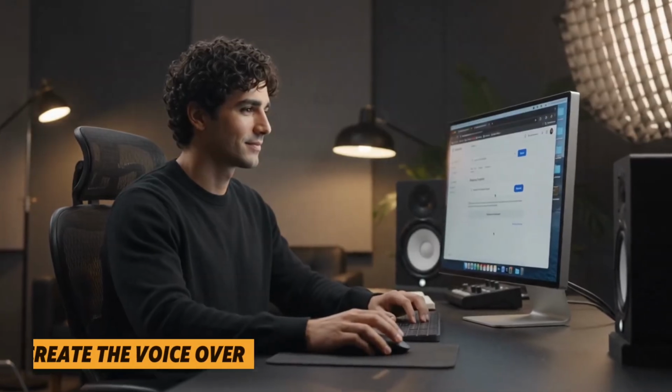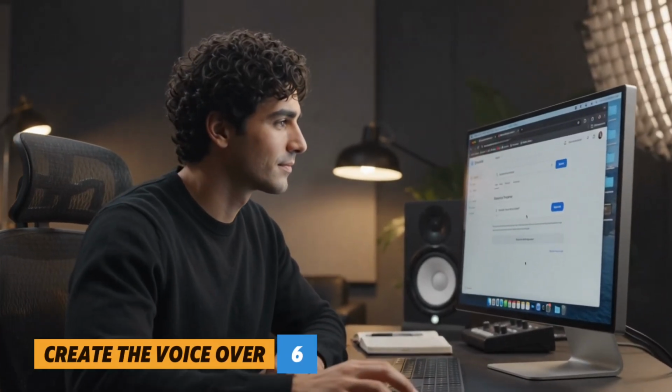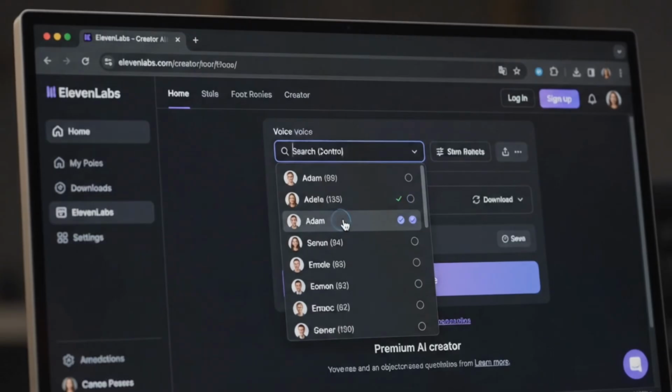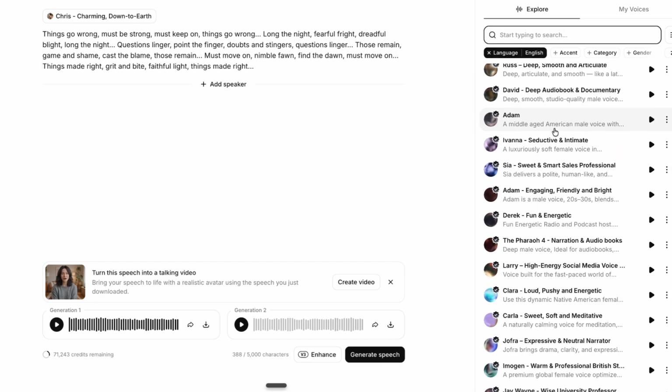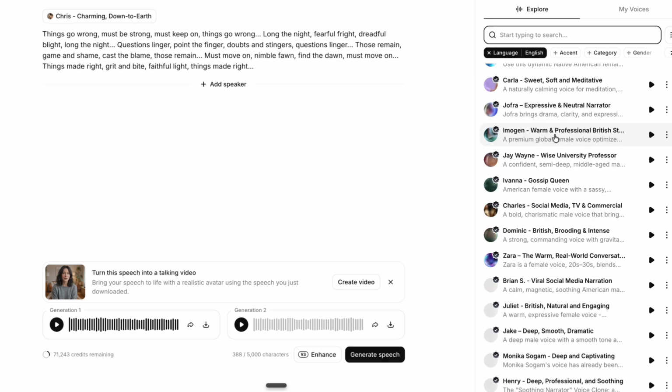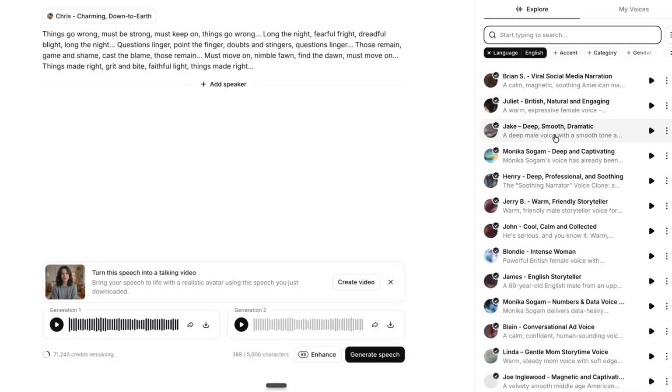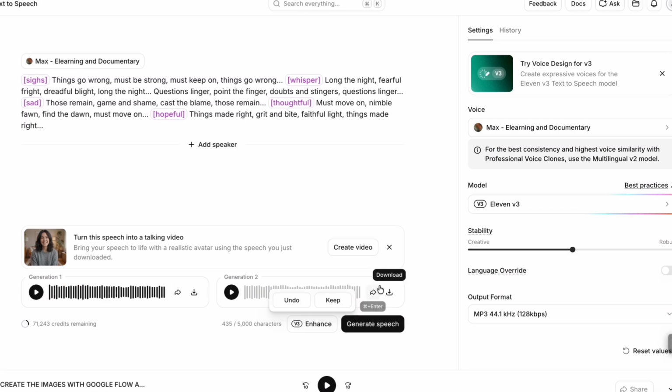Step 6. Create the voiceover. Next, I create the voiceover in 11 Labs. Because I'm using a poem for this example, I'll use the original poem as my narration. If you're creating a story or educational video, use the script you prepared earlier. Choose a voice that matches the mood, generate the audio, and download it.